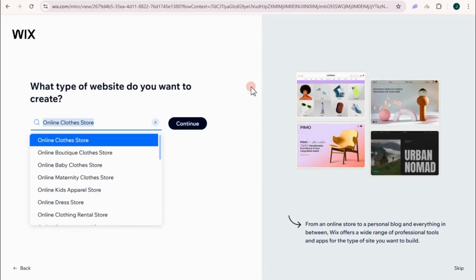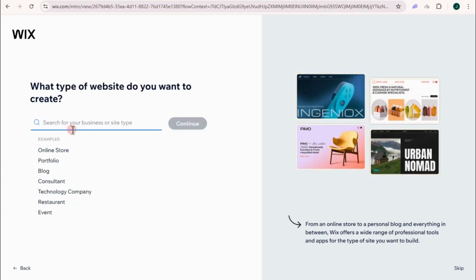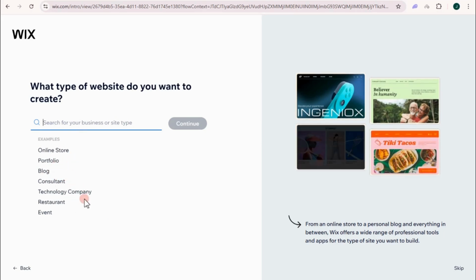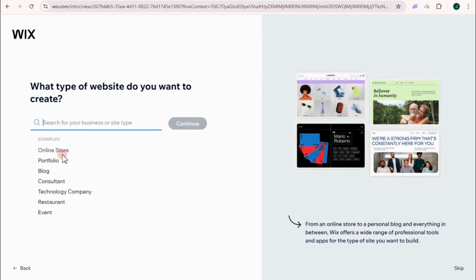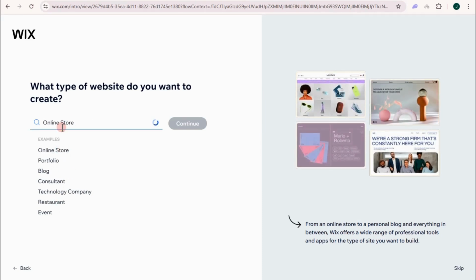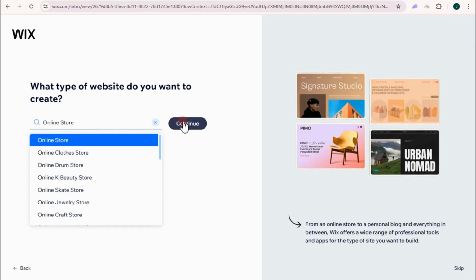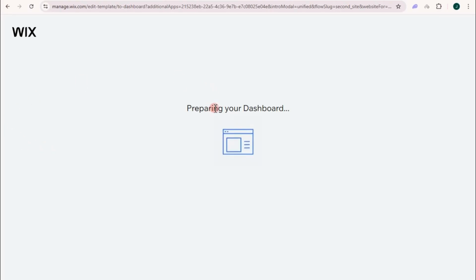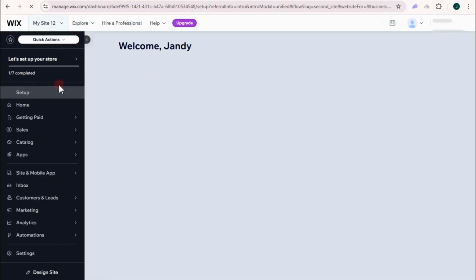And it will ask you directly what type of website you want to create. So for example, if you're looking for online store, portfolio, template, blog, consultant, technology company, restaurant, event, you can just simply click from any of these here. For example, online store, tap this one. After that, what you're going to do next is tap continue. Then you will see different types of online store. For example, clothes or let's just say cars, everything's up to you, just click there and you will see this one.